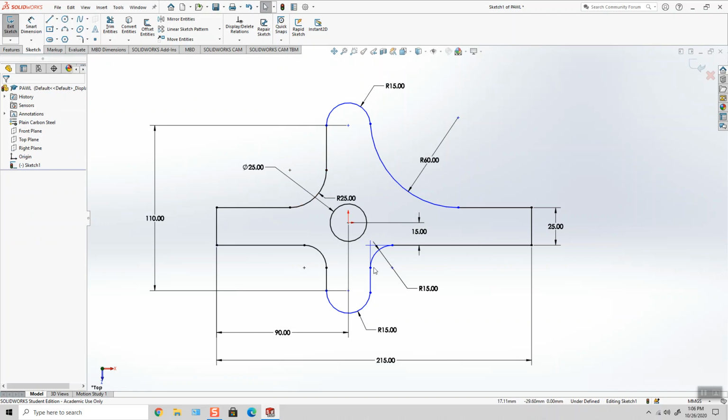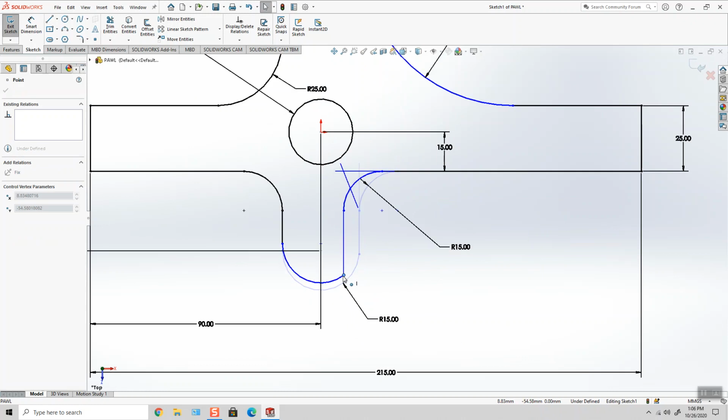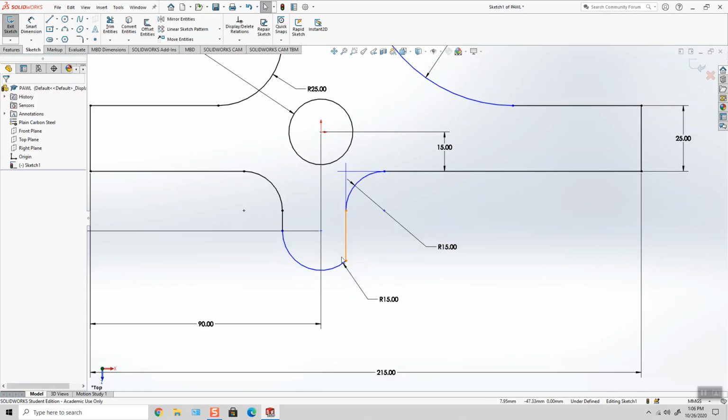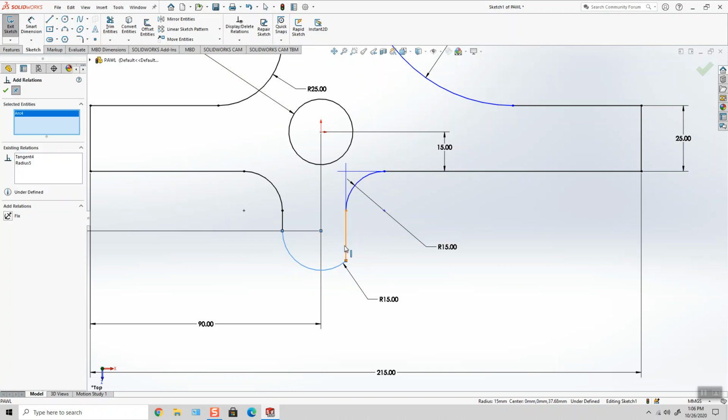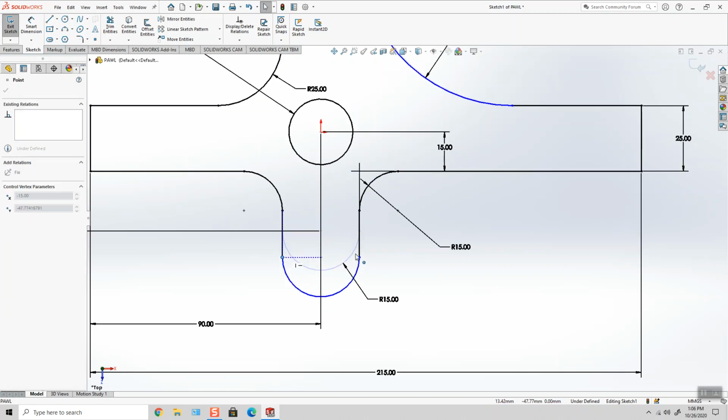Lots of blue geometry. Let's come down here and find out why this is all blue. Oh, missing tangency again, right here. That is not a smooth transition. So let me click Add Relation. I'll click the arc and the line, and I'll say Tangent. That fixes that, but it's still underdefined.